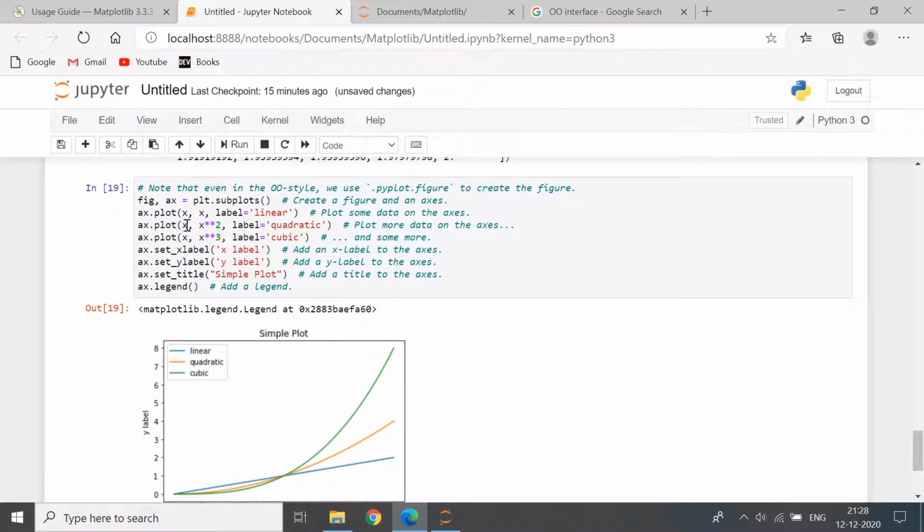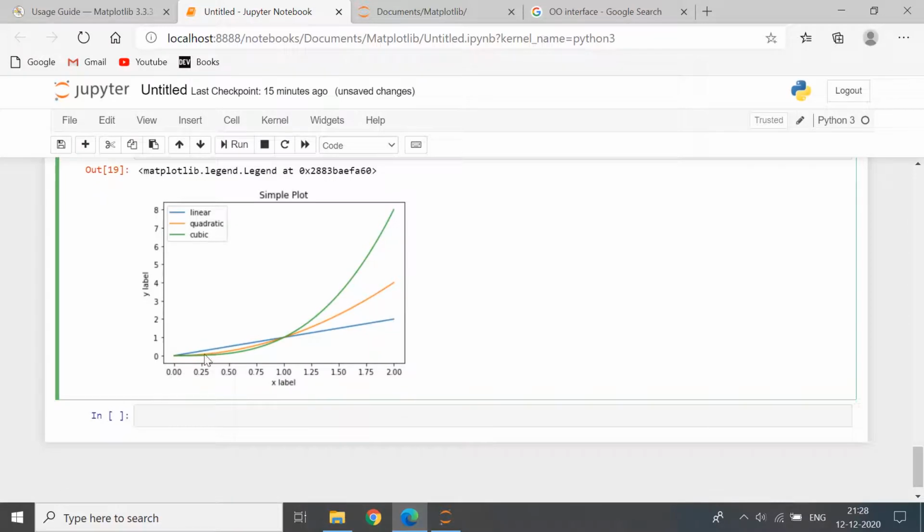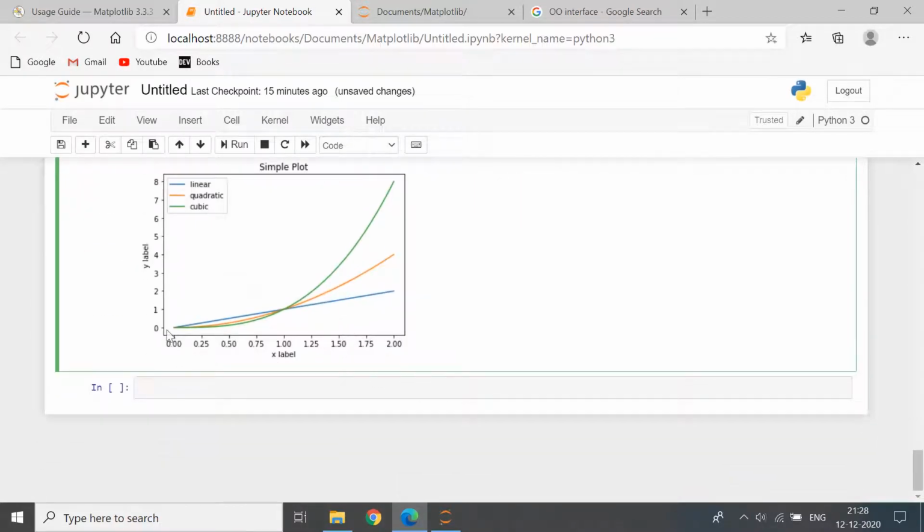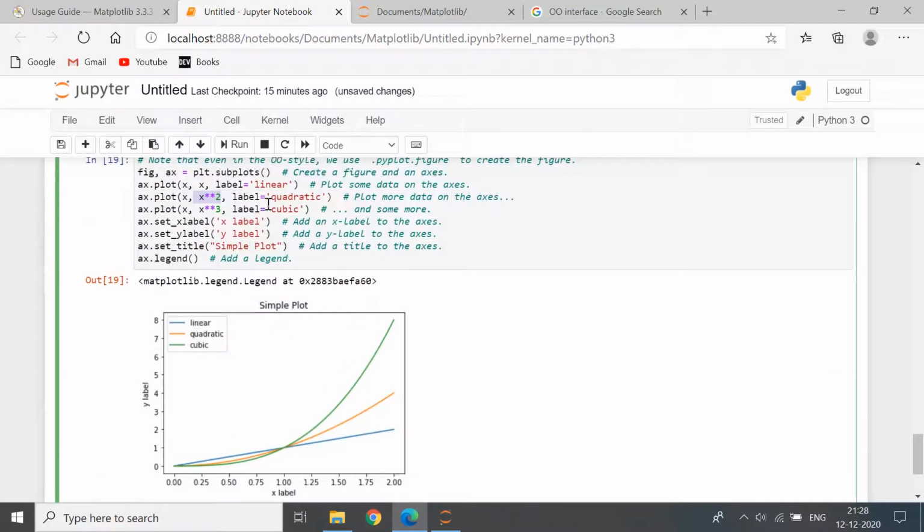Now we plotted the x and x square, and that is this graph, which is the orange graph, which is the quadratic, and the cubic one, which increases the most sharply, is this.